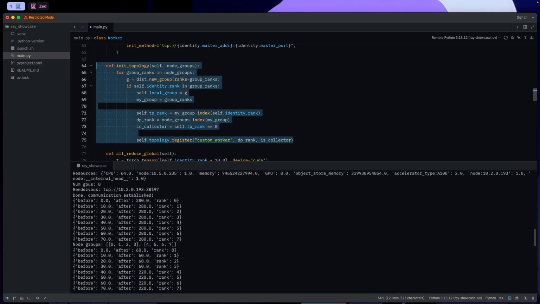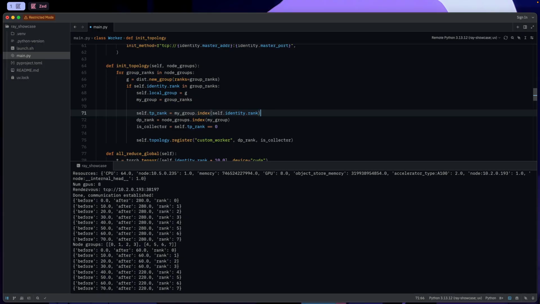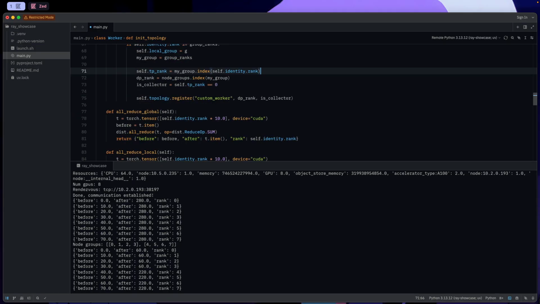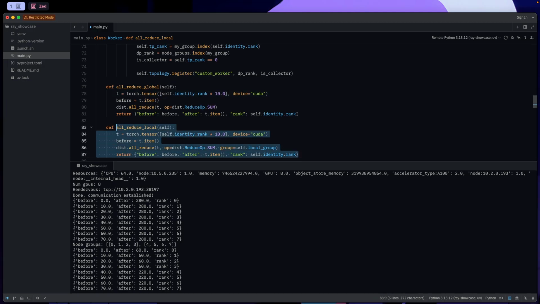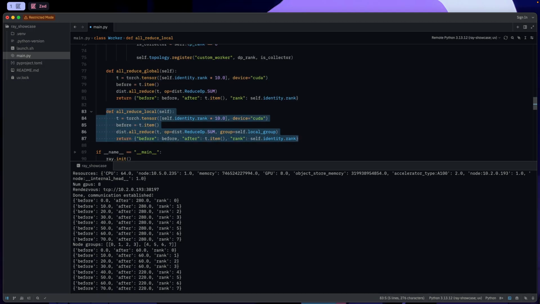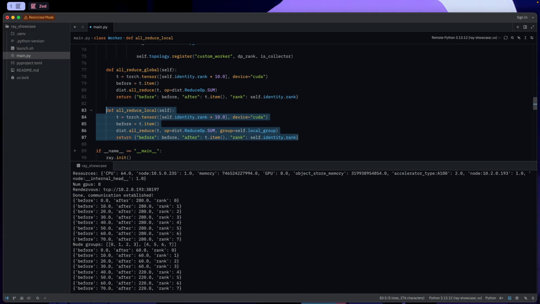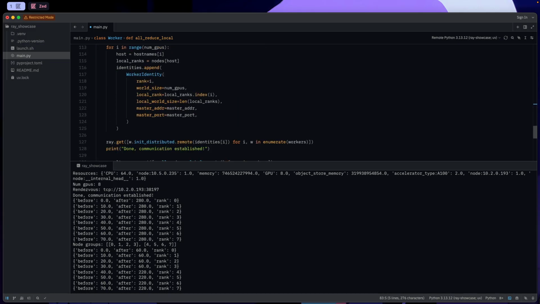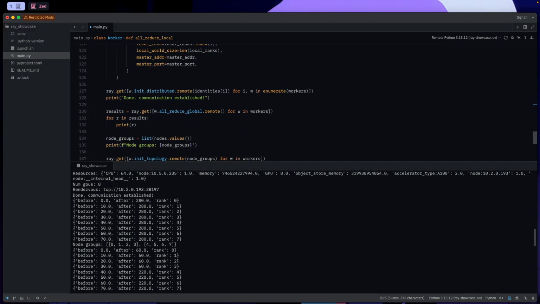We'll have to update the driver code as well in order to use this. So self.tp rank will stay on the worker. It needs it internally. We don't really use it for the moment, but maybe we'll use it in other videos. And self.local group also stays on the worker, because we need it for this method here. And that's all we need. We can go and update our driver in order to use the mesh registry instead.